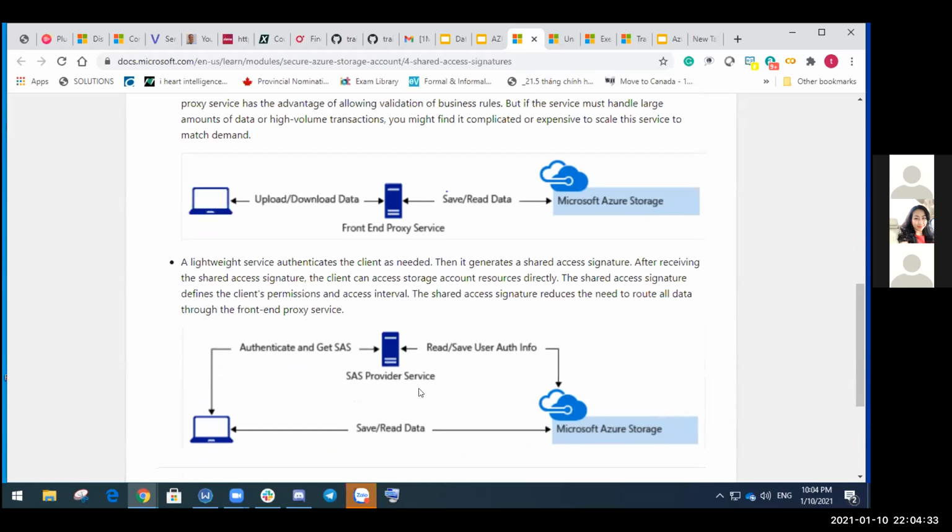So another way to use it is the SAS provider service. This one could be more lightweight and is more suitable for the high speed data that you need. So this is the model where when you execute, it will go through a SAS provider to access your cloud storage, to read and save your data.